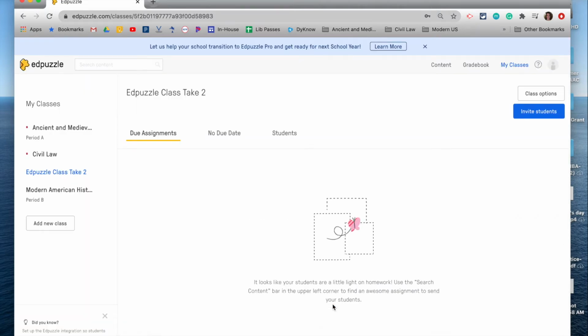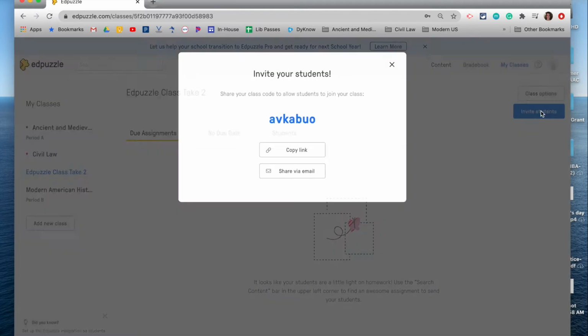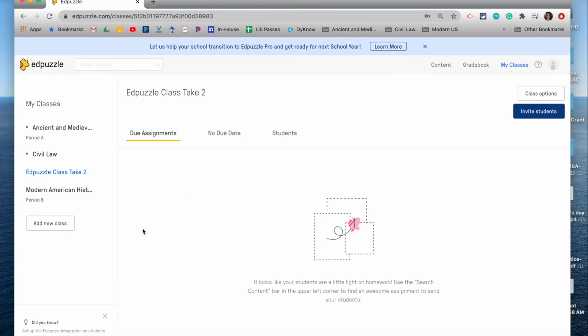Then I would have to go in and individually invite students. I could do that by sharing this link and giving them this code, either via email or Google Classroom, etc. But Edpuzzle, like I told you before, integrates really well with Google Classroom on its own. So you could click Add New Class and then just click Google Classroom.